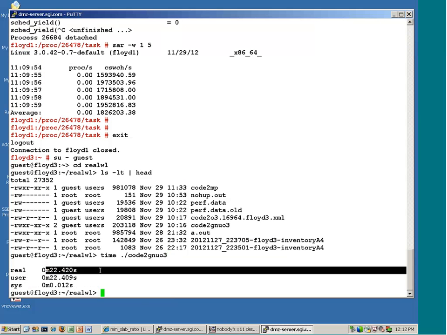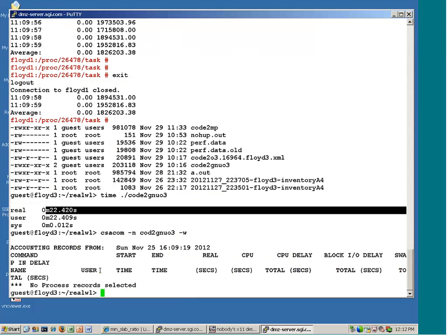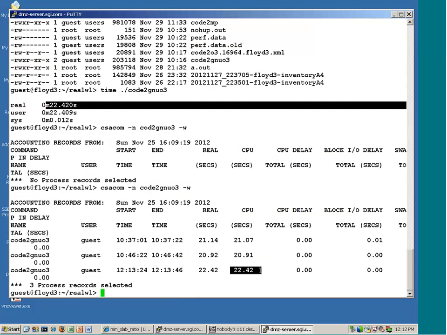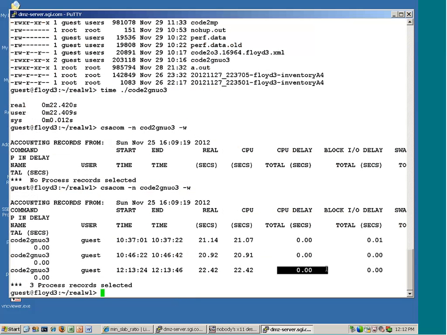Let's do a csacom -n code2 GNU 03 -w. I spelled it wrong. There's the one we just ran, 22 seconds. No CPU wait time for it. It was able to get through because of those sched_yields. There was no contention for it. So the multi-threaded version is still running, and the single-threaded version was able to get through in 22 seconds.